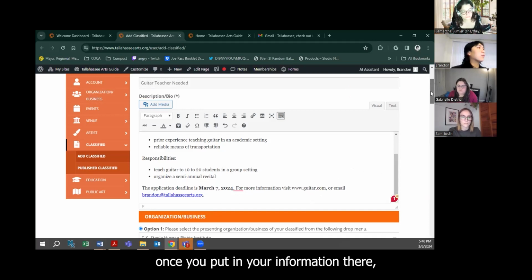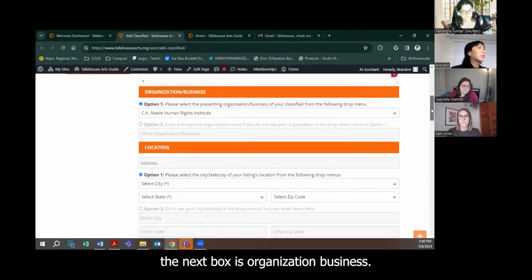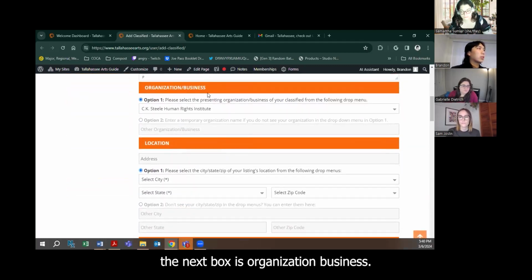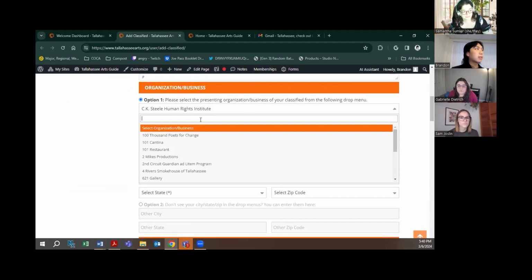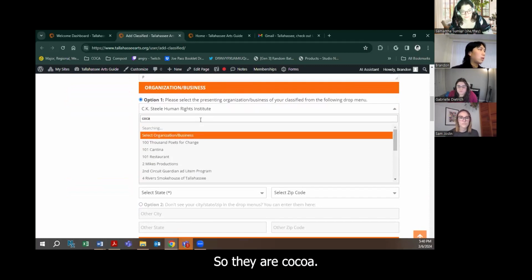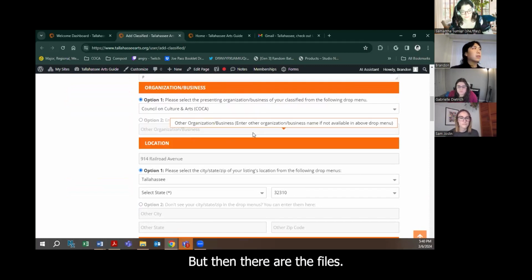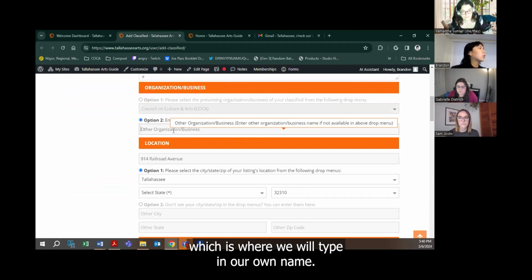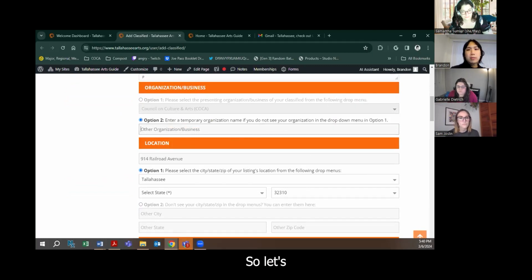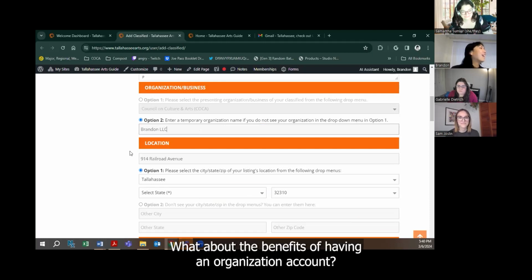Once you put in your information in there, the next box is organization/business. If you have already made an organization page, it will populate in this box. So we are COCA, type that in there, autofills. If you do not have one, we're going to option 2, which is where we will type in our own name. So let's put simple, Brandon LLC. We'll do that.